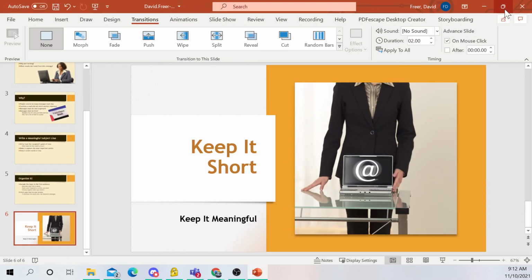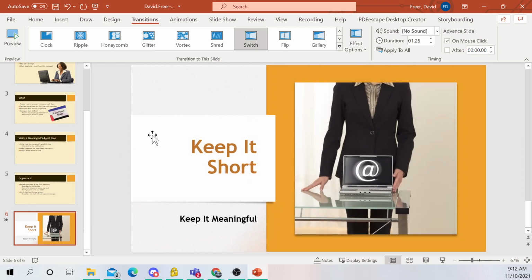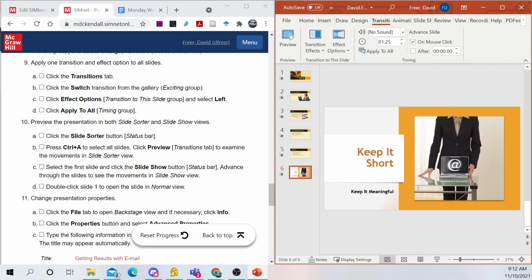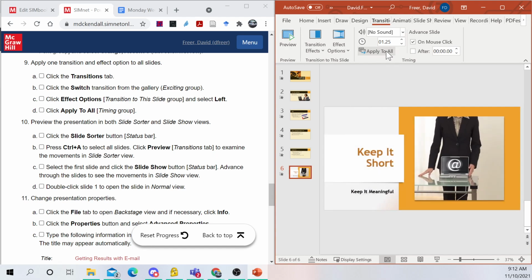What is the problem here? Ah, there it is. Switch transition from the gallery. So we move it to switch, and then we want to apply to all. Okay, and then we want the effect options to be from the left, and then we want to apply to all. And I think we checked them all off. Check, check, check, check.